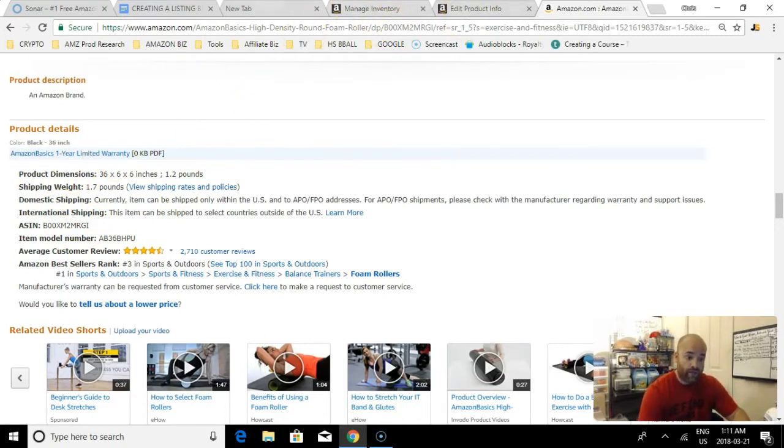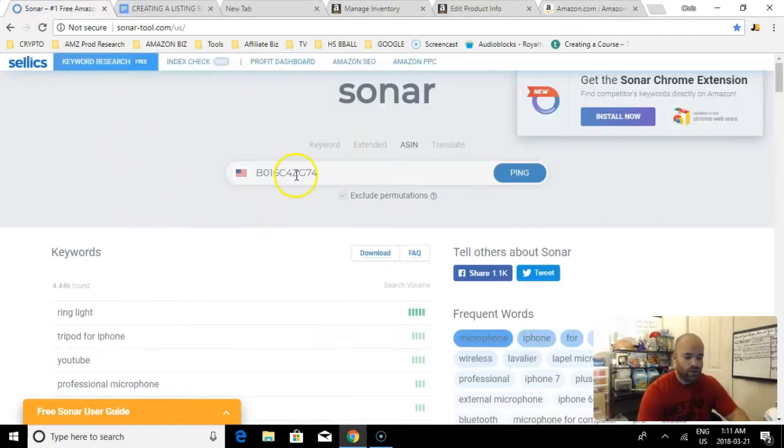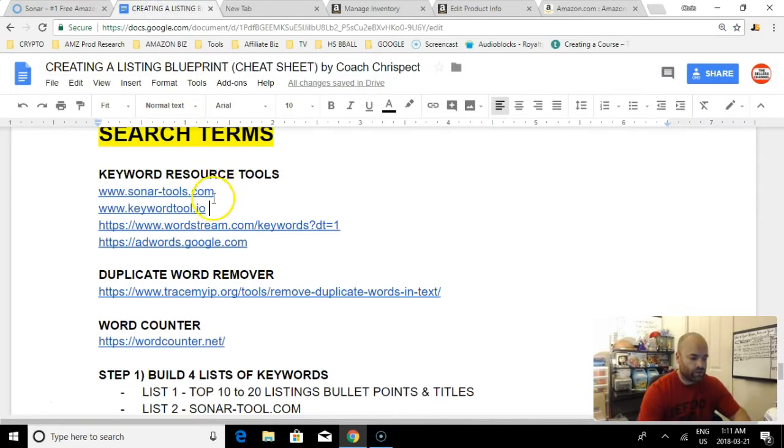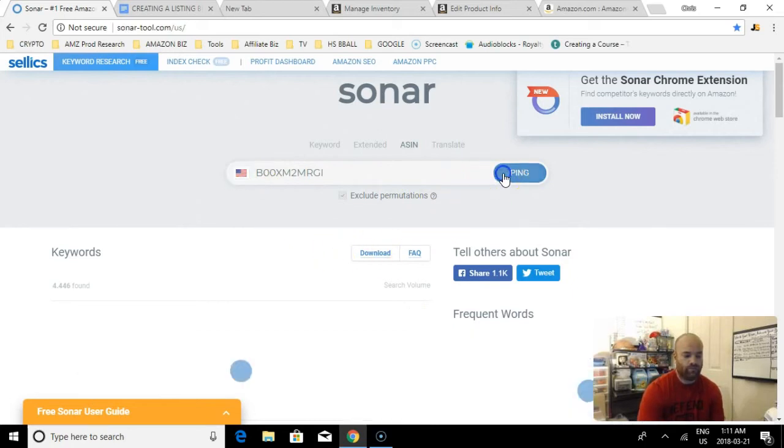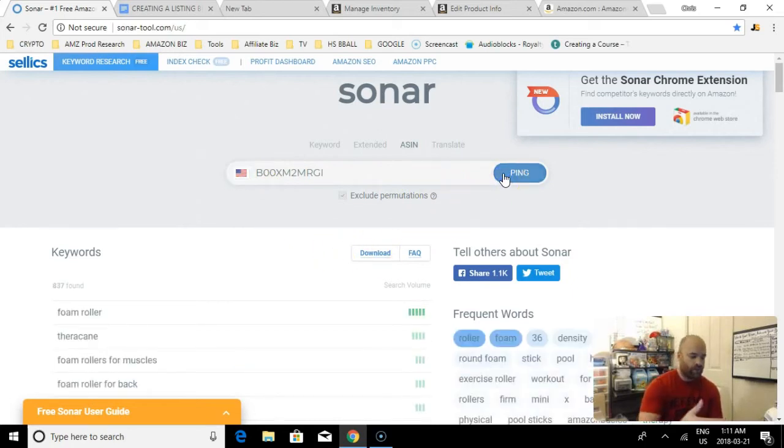So now once you have the ASIN, go to Sonar. You can put in the ASIN. Not all of them will show on the free subscription. Actually, let me copy this, because the link I put in the description will lead you right to that search bar. Okay, so you put in this link, just keep it at US, hit ping. Let's see if it comes up. So there it is. So it comes up.